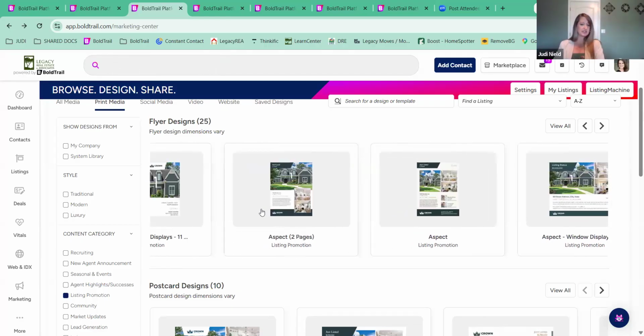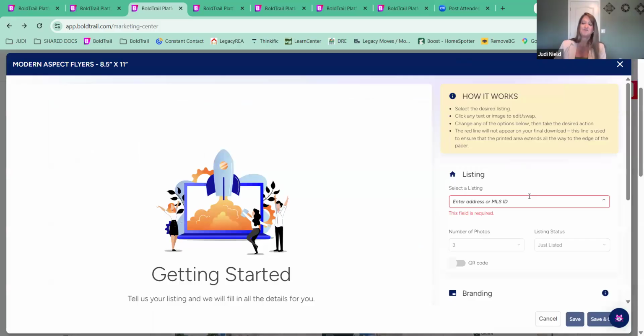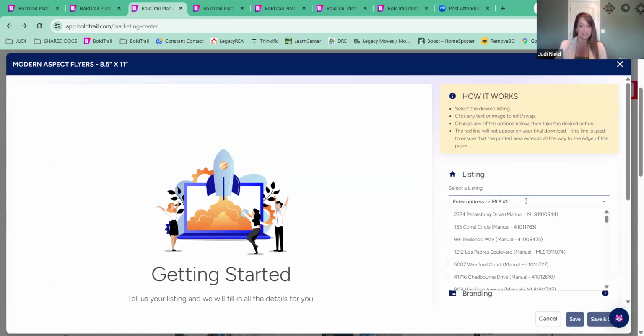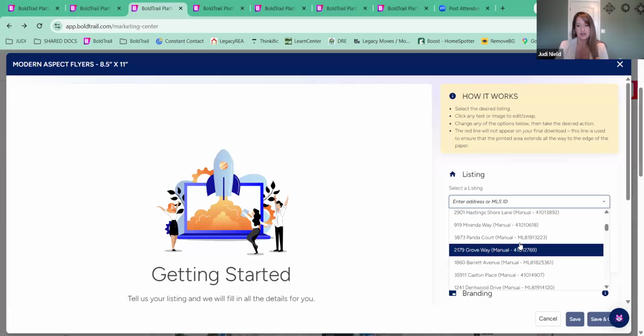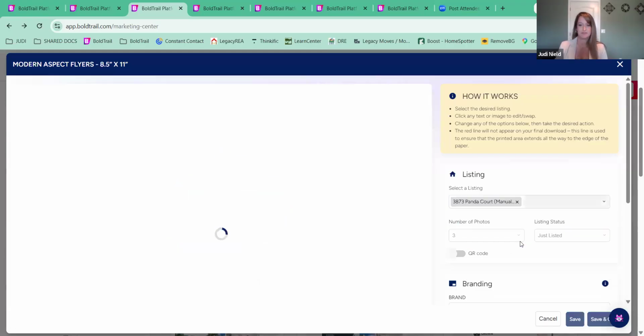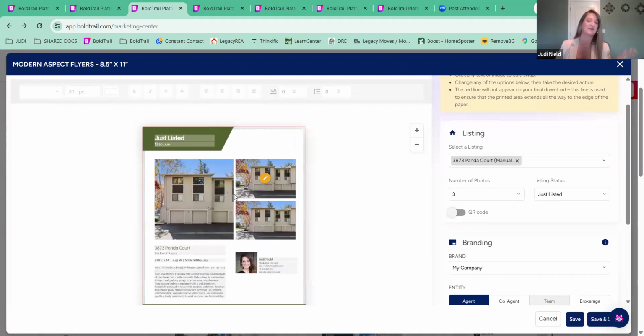So you find a template that you like. Let's just pick this one right here. It's got 2 agents on it. Sometimes you're working with another agent. It's nice to be featured. And you click the template. Because BoldTrail integrates with MLS, you can type the MLS address right here. Once you select it, maybe you'll see it in your drop-down or whatnot. I'm just going to select some here. How about this one? Panda. Maybe it's a cuddly bear. Who knows? We will find out. Okay, so here is the property. You would type in the information for your MLS.